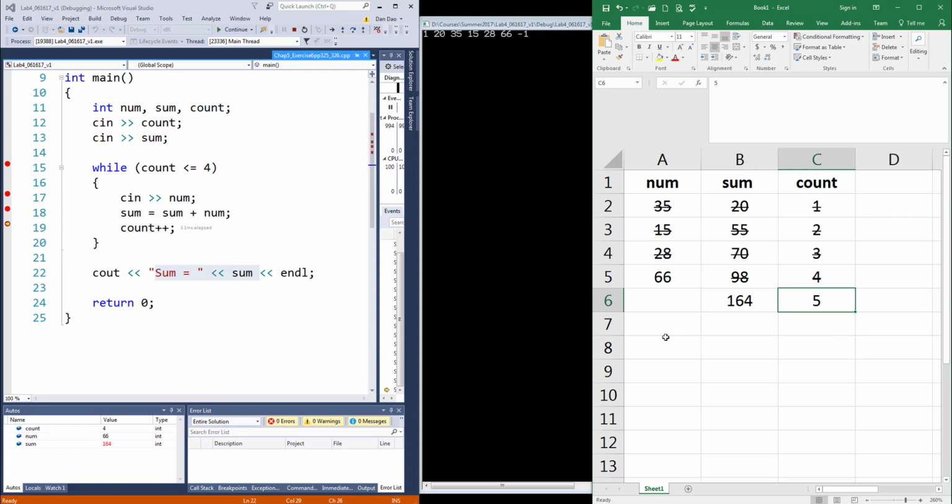Okay? So if I really want to look at it, making sure, let me ask you this. You notice that I went to 5, but the last count you thought you saw here was 4. Let me step through this so you can see what's going on. So I'm going to step over one more time. Here's count. Look, count now is what? 5. You see that? Sum is 164. So my count does change to 5.